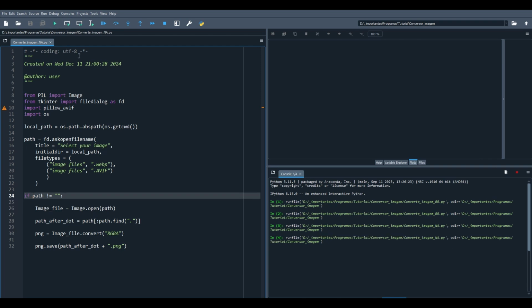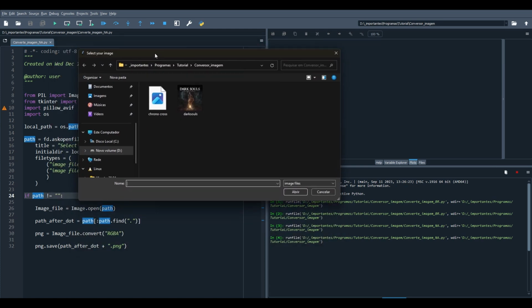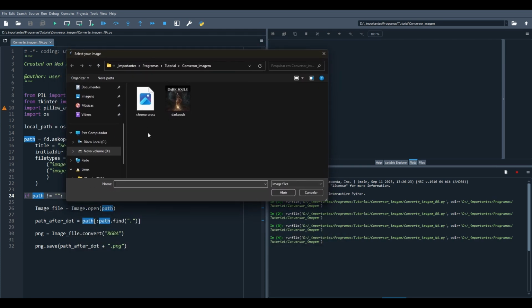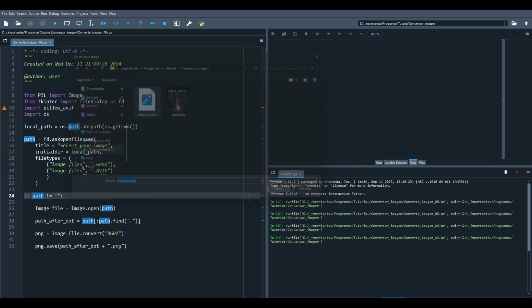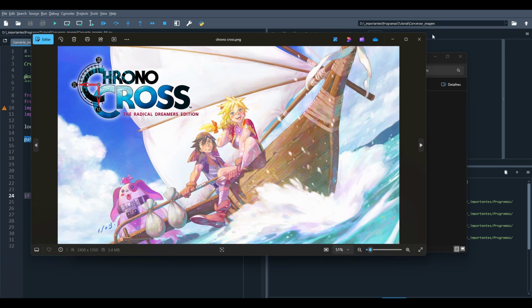And we're gonna do the same to the other file. Here is a different compiler. The window will be on top. In Spyder, it appears in another instance, which is annoying. We're gonna select our Chrono Cross, open, and we have our chronocross.png. We have here our PNG.